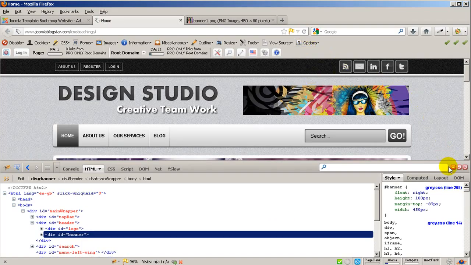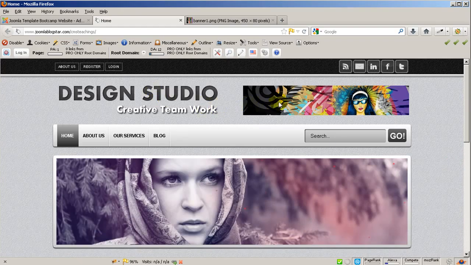There you have it, my friends. As you can see, now everything will be fine. And in this case, we are going to have these two images.